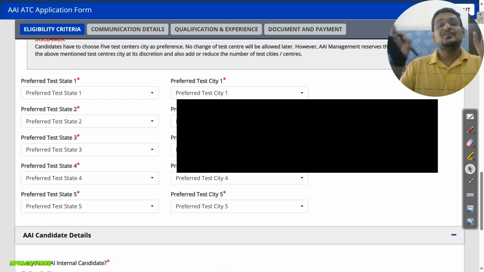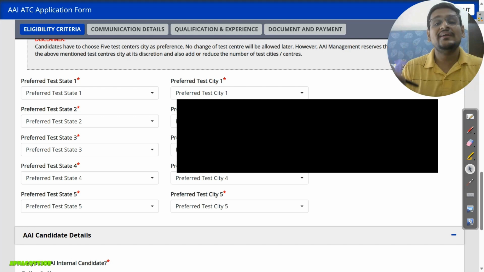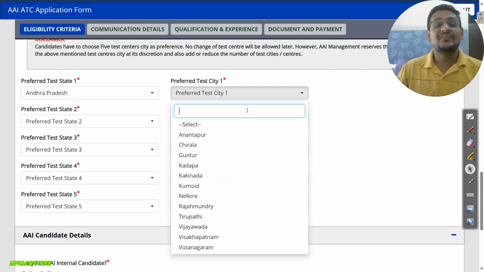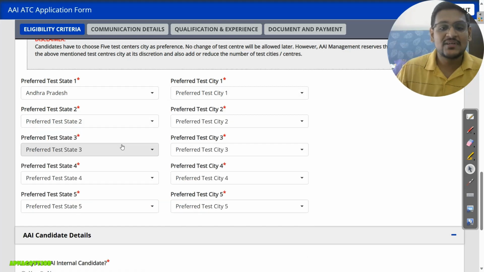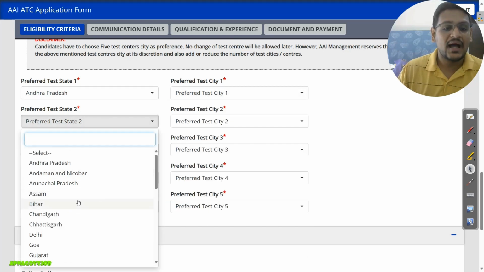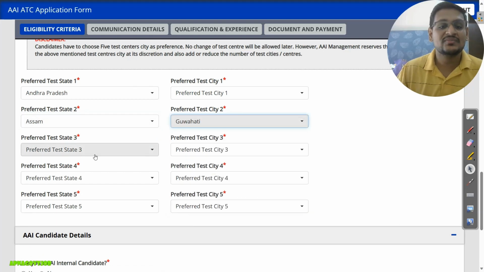Then the next thing is your exam center. So all over India you have enough exam centers, no need to worry. I will select a few states for you. Suppose I select Andhra Pradesh, then you can see lots of cities are there. Then second, suppose I am selecting Assam. In Assam also lots of centers are there.